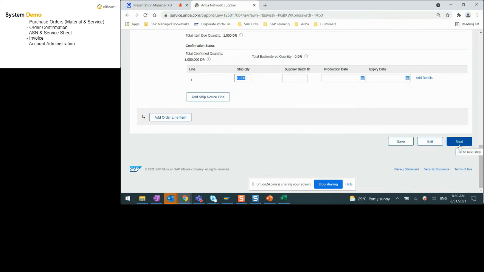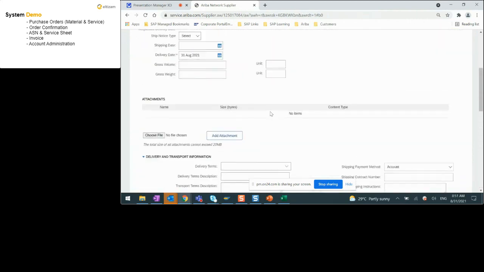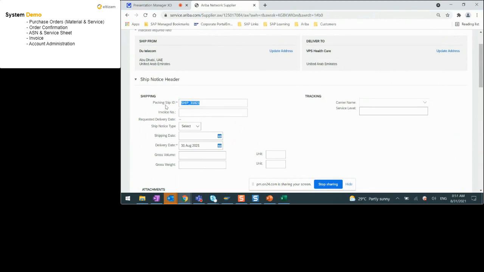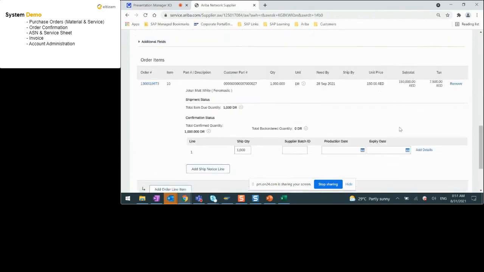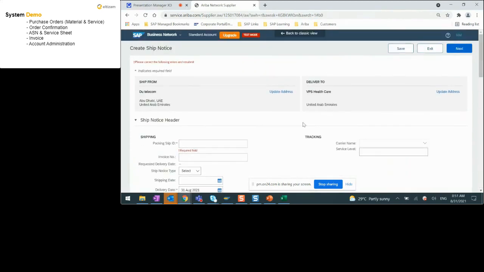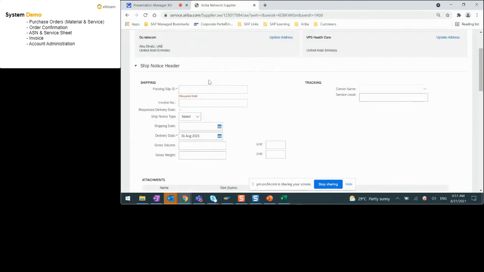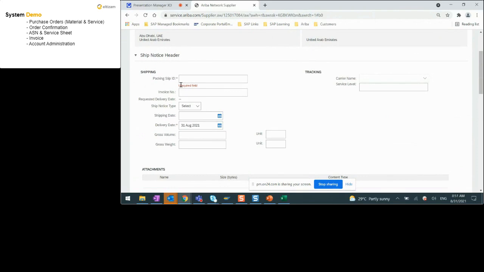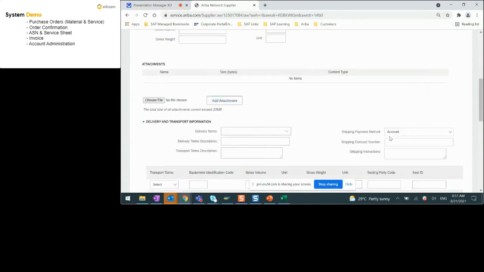If any field is mandatory and you missed it, this will be shown on this screen with an error message. Let's say I just missed this packing slip ID, and I click on next. Now I'm not able to proceed because I have this message. You will always see errors like that on Ariba Network. You see it on the top that some errors are there, and if you scroll down slowly, you'll see which field you missed. This field was marked as required and you missed it, so you need to fill it in order to proceed to the next screen.